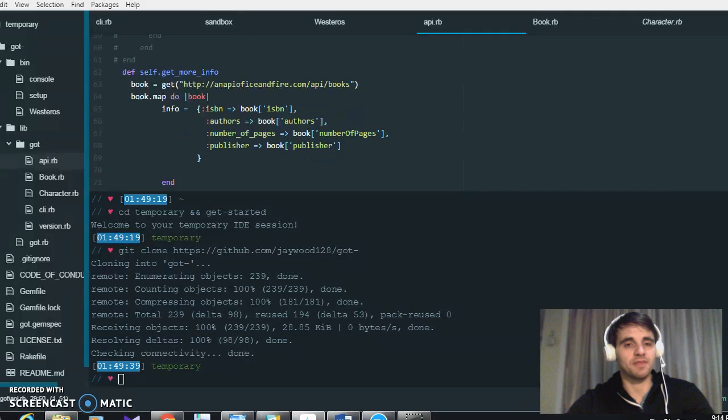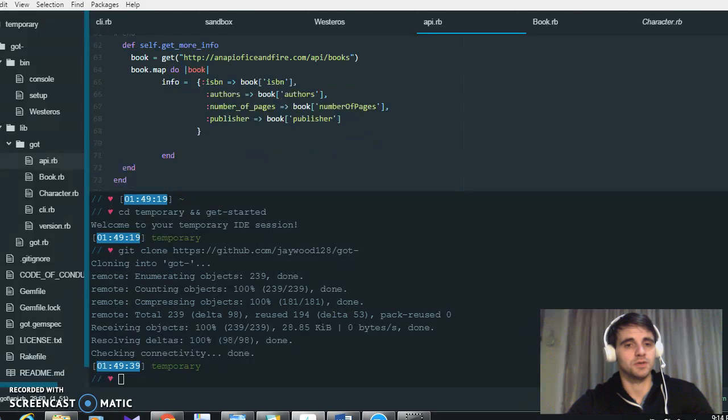The last API method is called getMoreInfo. Kind of basic. It's just going to return the book's ISBN, the authors, page numbers, and the publisher. Kind of a boring one.